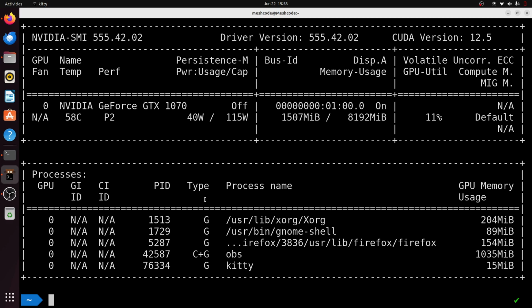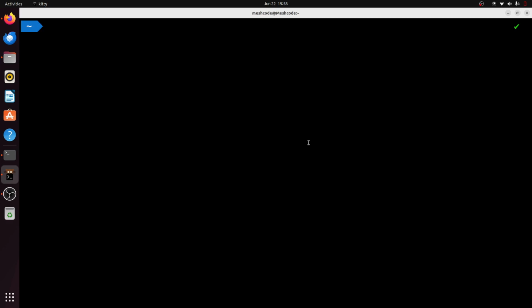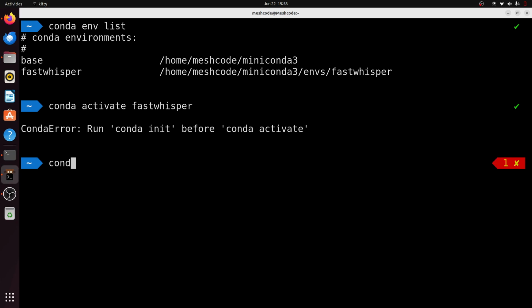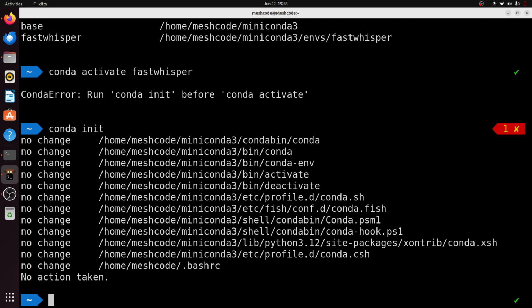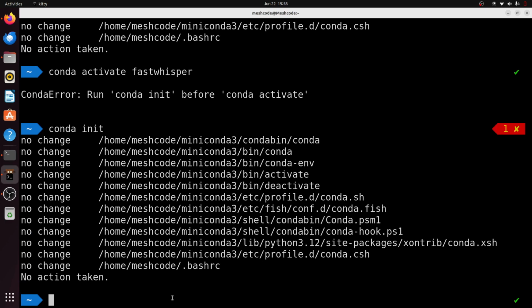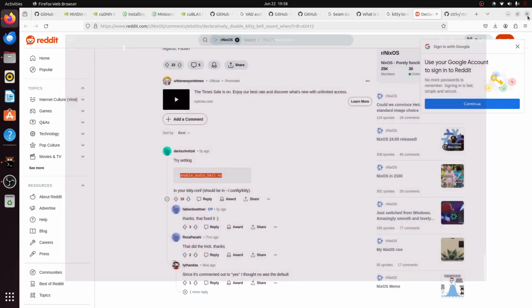Okay, so everything is okay. Let's see. It's not making any sound, which is fine. Okay, so I go conda env list. Cool. Conda activate fast whisper. What the heck? Conda init. I did run init, right? What is the actual problem here? No action taken. What the heck is it saying? Why do I have to keep running conda init?